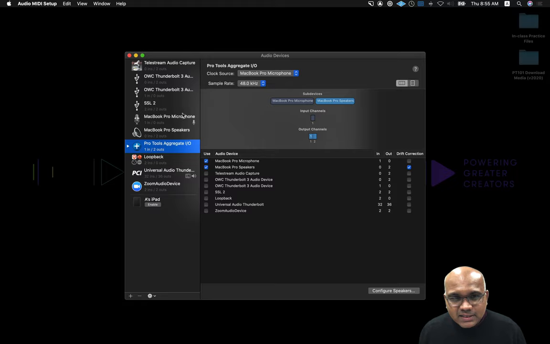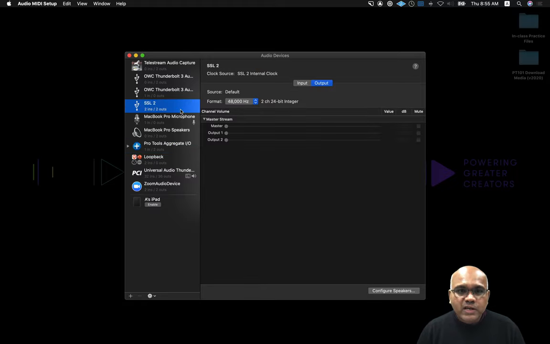Let's take a look at the SSL2, which I have connected over here. Now over here, you can see that the SSL2 is a two-channel input and a two-channel output interface. I can't choose anything inside that. I can't deselect a particular input or a particular output. I can only see what the inputs are and what the outputs are. That's because it's an external device. That's because it's something that is predefined. It's not something that I can change.